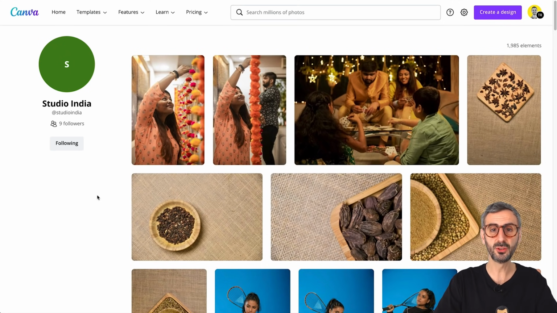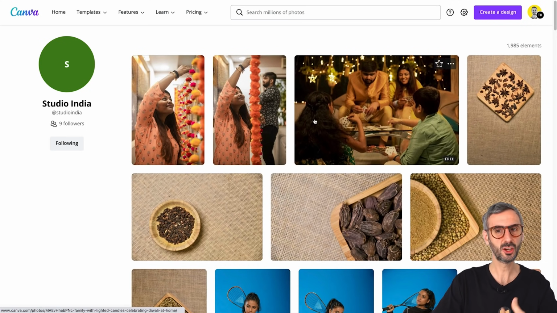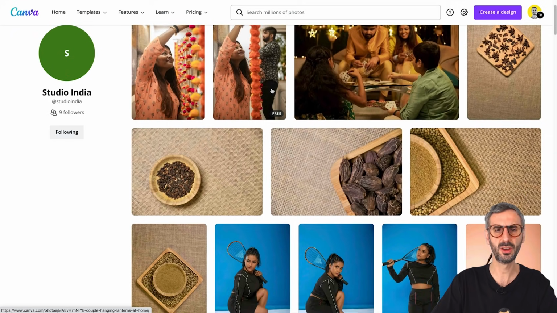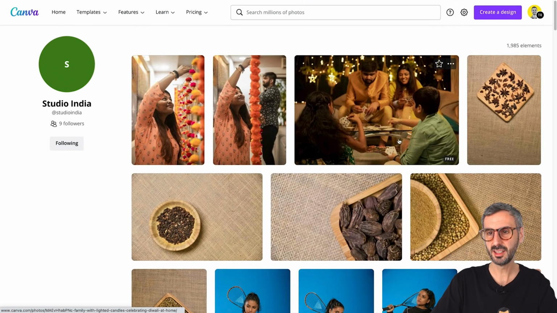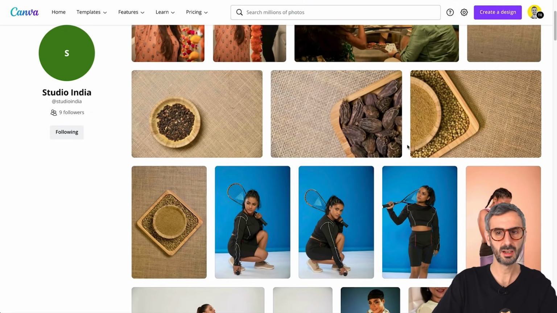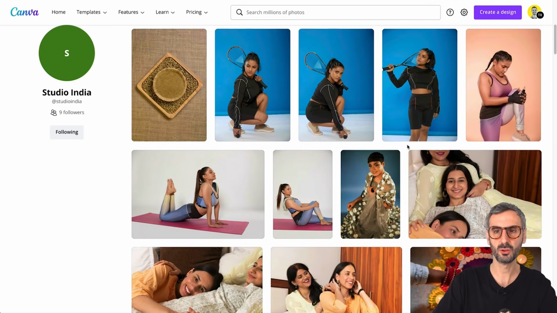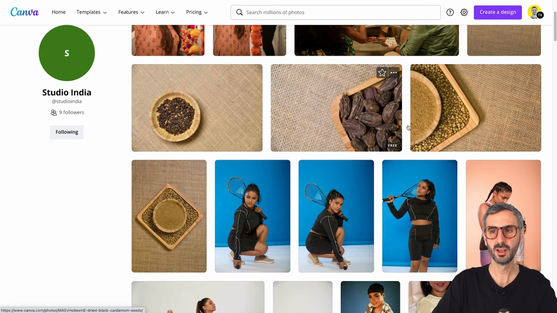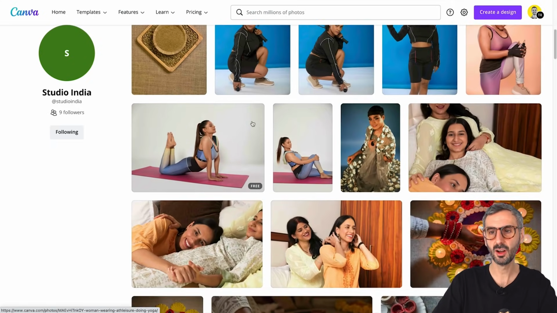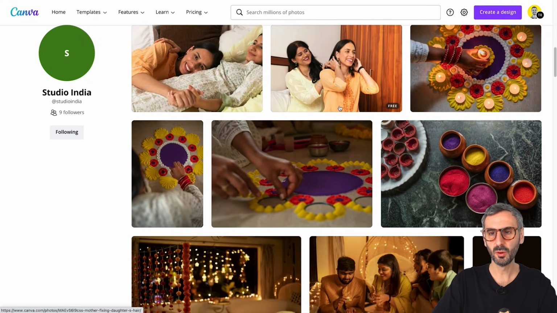I'm talking about Studio India, which is a contributor to the Canva library with some very cool photos about Indian culture and society. Studio India has 9 followers, really underrated. So Studio India, let's have a look at their feed and how beautiful these photos are. So we have photos of sports, spices, family and holidays in India. This is Diwali.